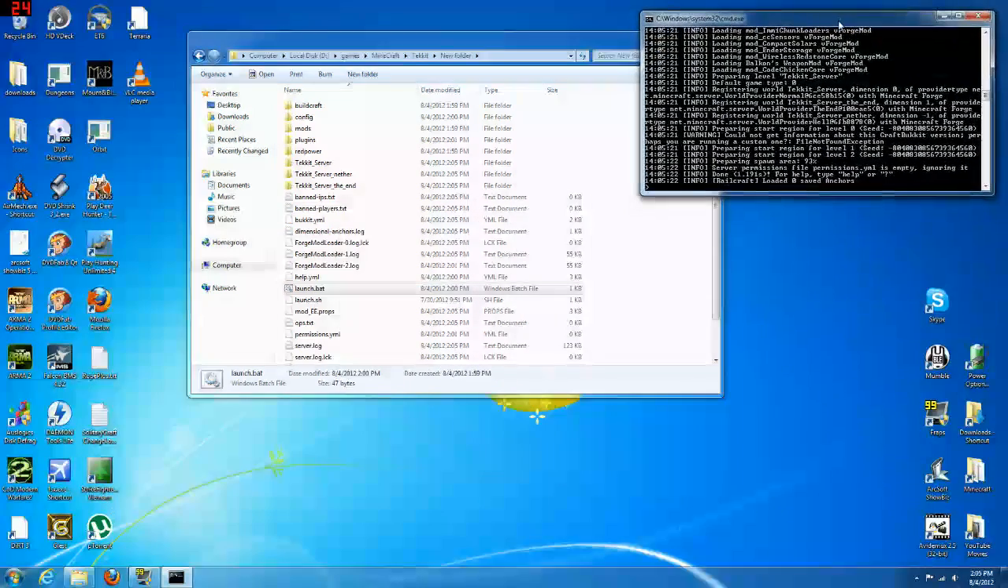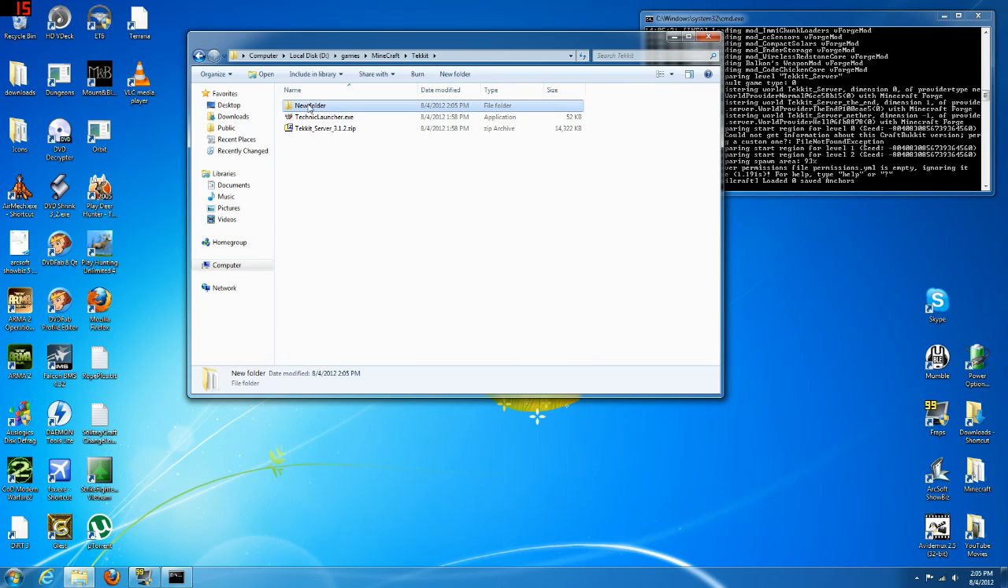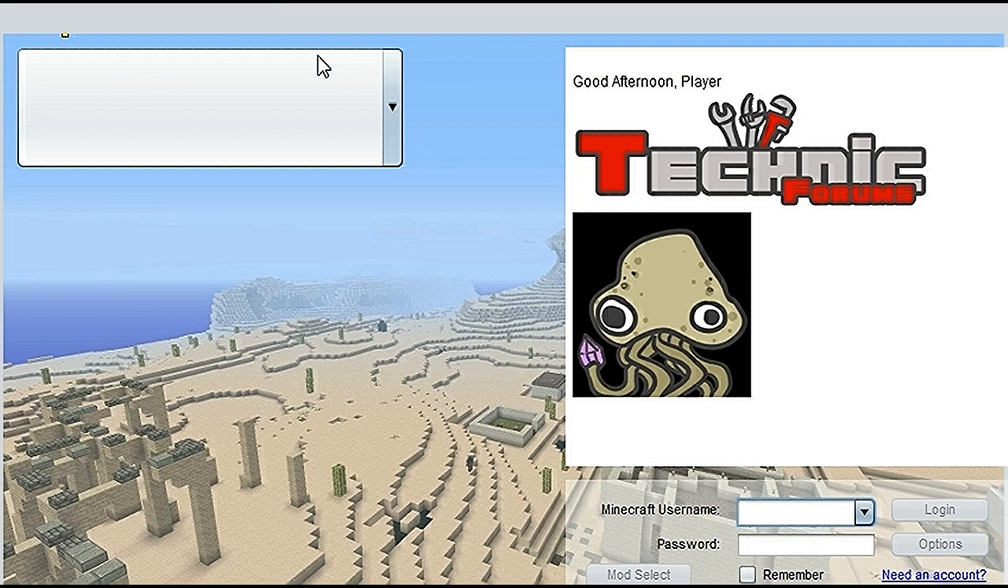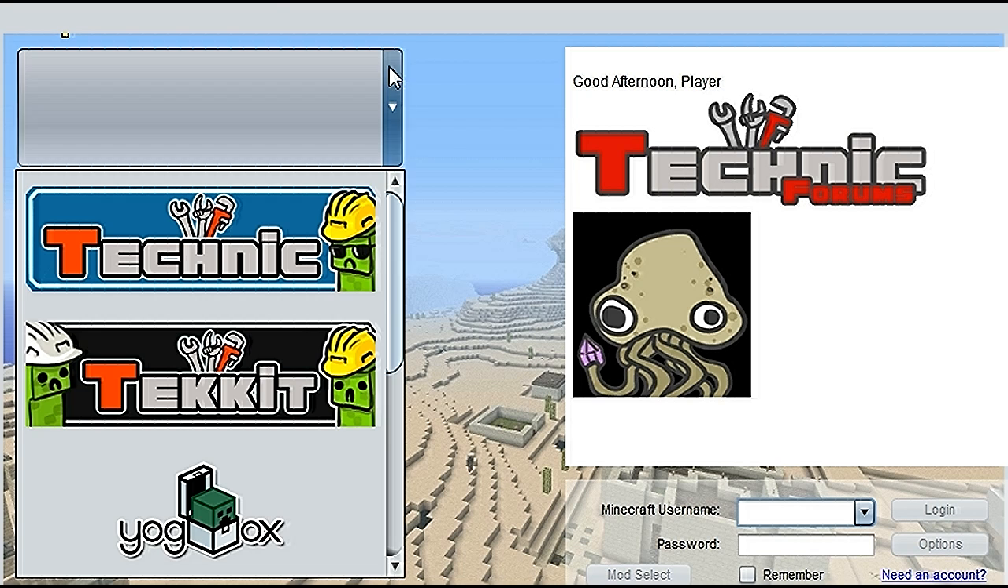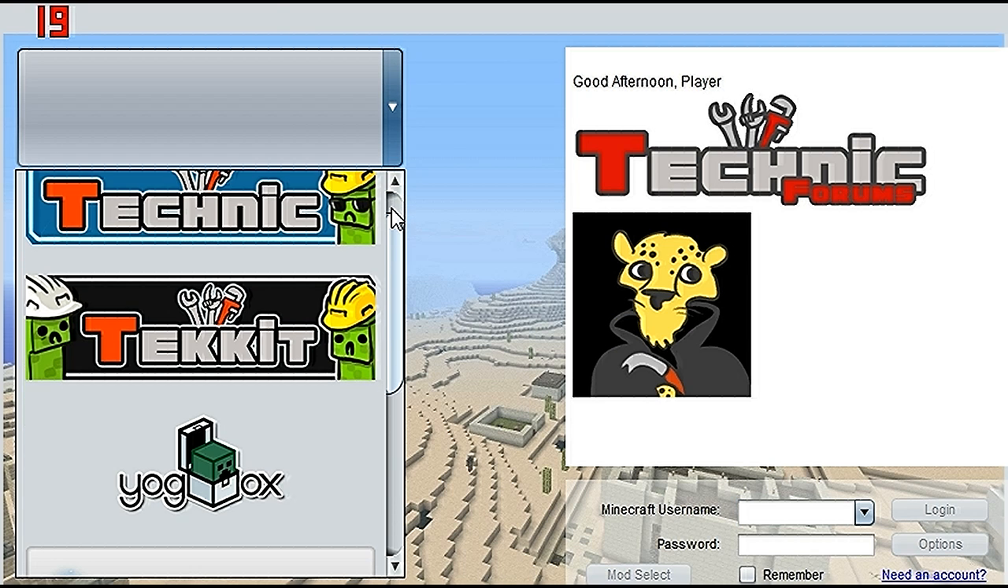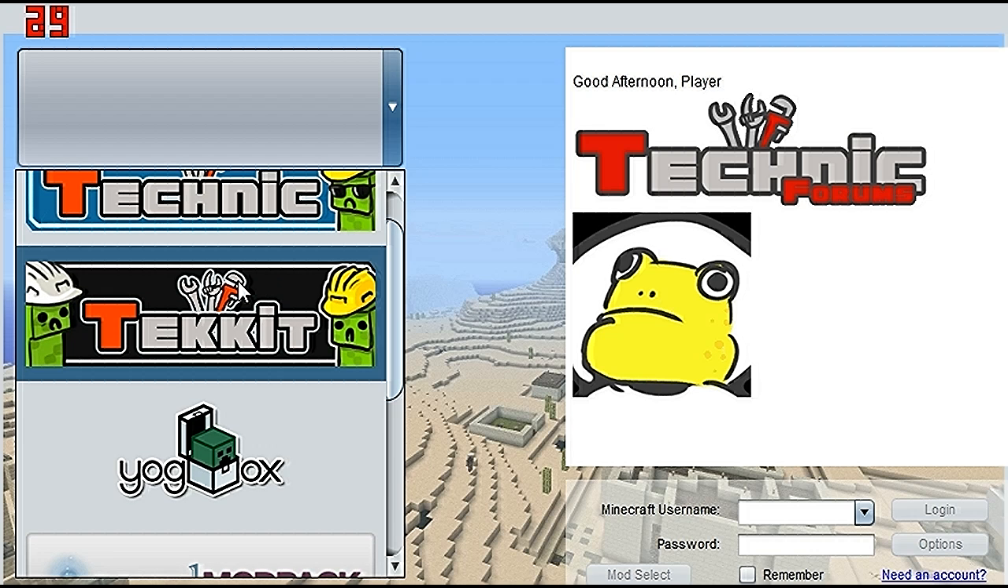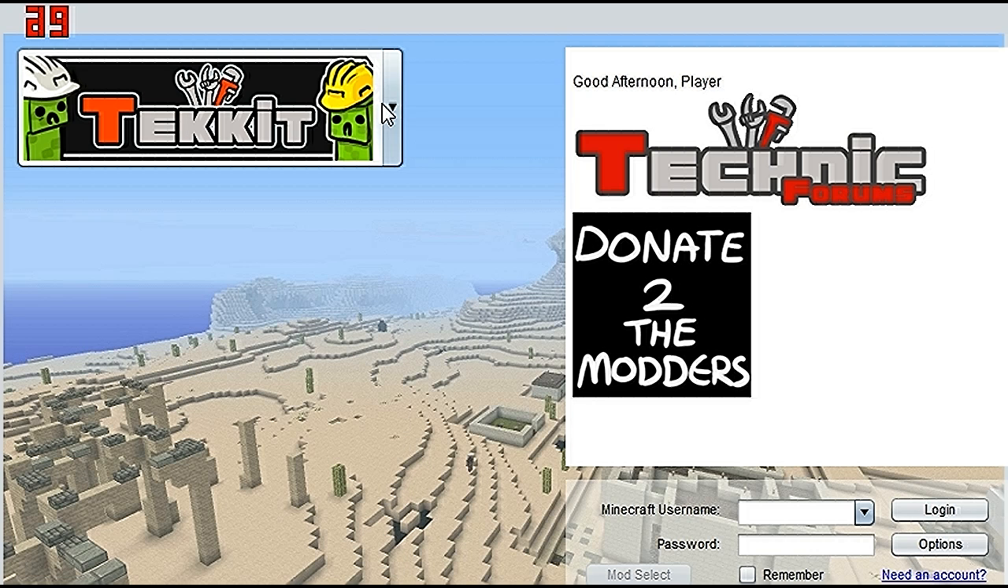So now to test the server, you obviously are going to need to run the Tekkit launcher. So I'm going to just pause the video for a second and I'll be back in a moment once I've got the launcher running. Okay, I'm now back. Here I have the Tekkit launcher running. So you can see here that you click on the drop down tab, click on Tekkit. This is the first time I've actually run it.